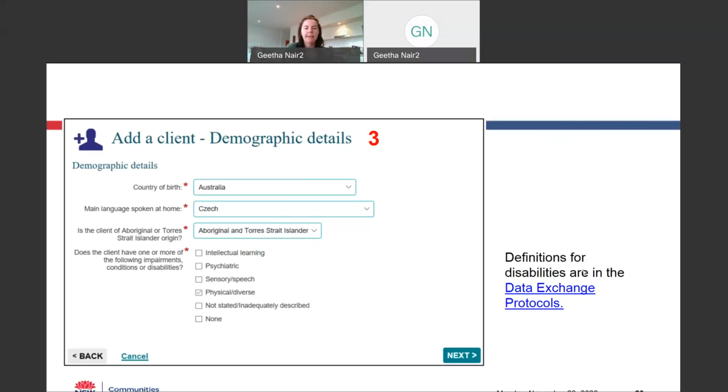After that, you need to enter some demographic information. So this includes the client's country of birth and the language they speak at home. These are just drop-down menus with a very extensive list of countries and languages for you to select from. You also need to state if the client identifies as Aboriginal or Torres Strait Islander. Again, this is a drop-down menu with 4 different options.